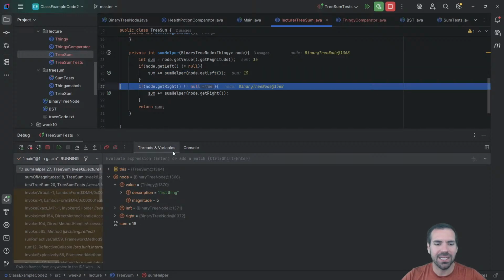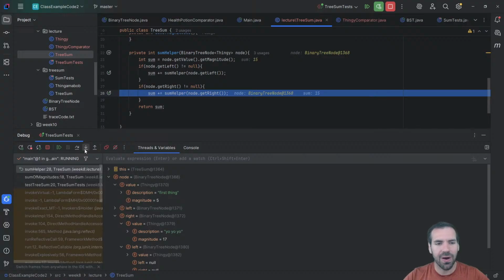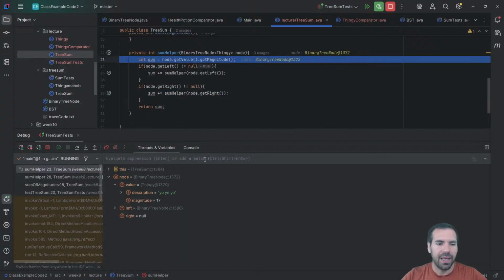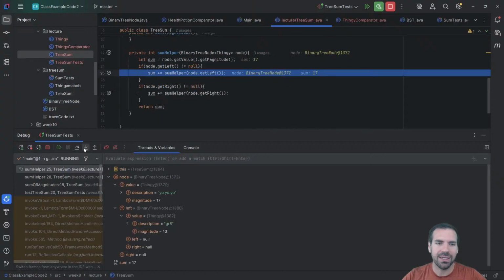After we do that addition, we're going to look to the right, and we see a node. We see a bunch of stuff over there. So we are going to make the right recursive call. And now node is this node. The value of sum is going to be 17, the value of this node's magnitude. We're going to look to the left. We do see a node here. So we're going to make this recursive call.